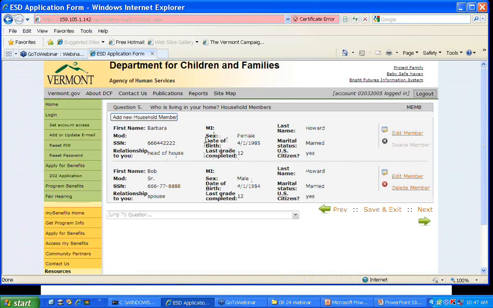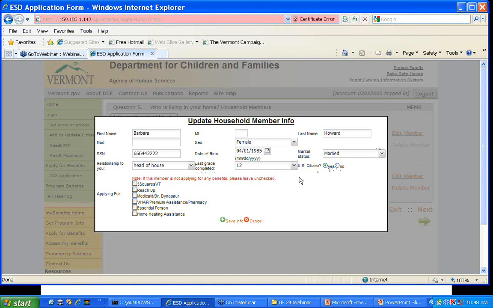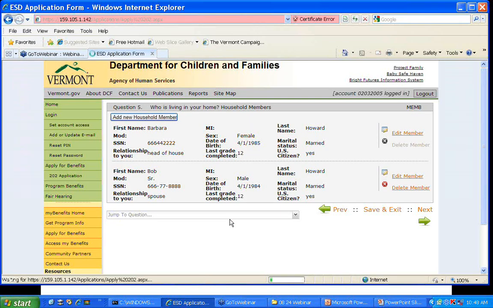If we notice something missing from Barbara's information, then we can go to Edit Member. And it looks like we forgot to check boxes for what she's applying for. So we'll check all the boxes. Great. So once you have all your household members entered, you can click Next.